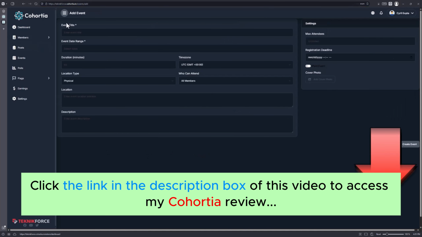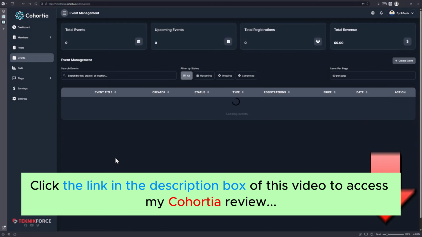The best thing is Cohortia lets you create paid events. That means people need to pay you before they can see the event details, and that means you can monetize specific events. So if you're holding a webinar or you're doing a call with special agendas and you want to let people pay to attend that call or that webinar, you can do so.